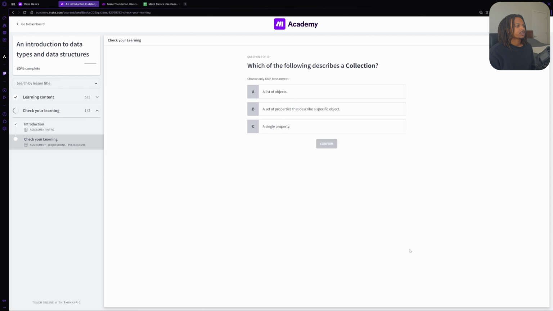All right, number 6. Which of the following describes a collection? Choose only one. Okay, a collection is a list of objects, a set of properties that describe a specific object, or a single property. I'm torn between A and B. I believe a list of objects is an array, but I might be wrong. But you know, they always say go with your first choice, so I'm gonna go with B. Oh, let's go.